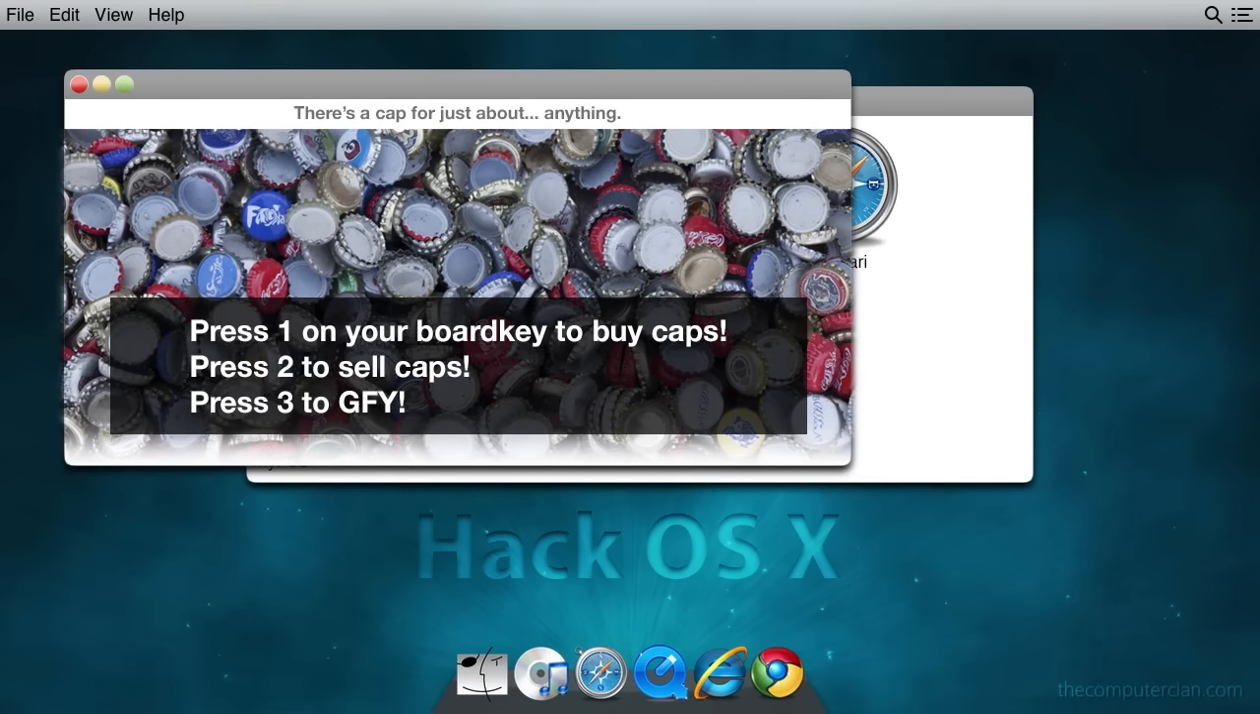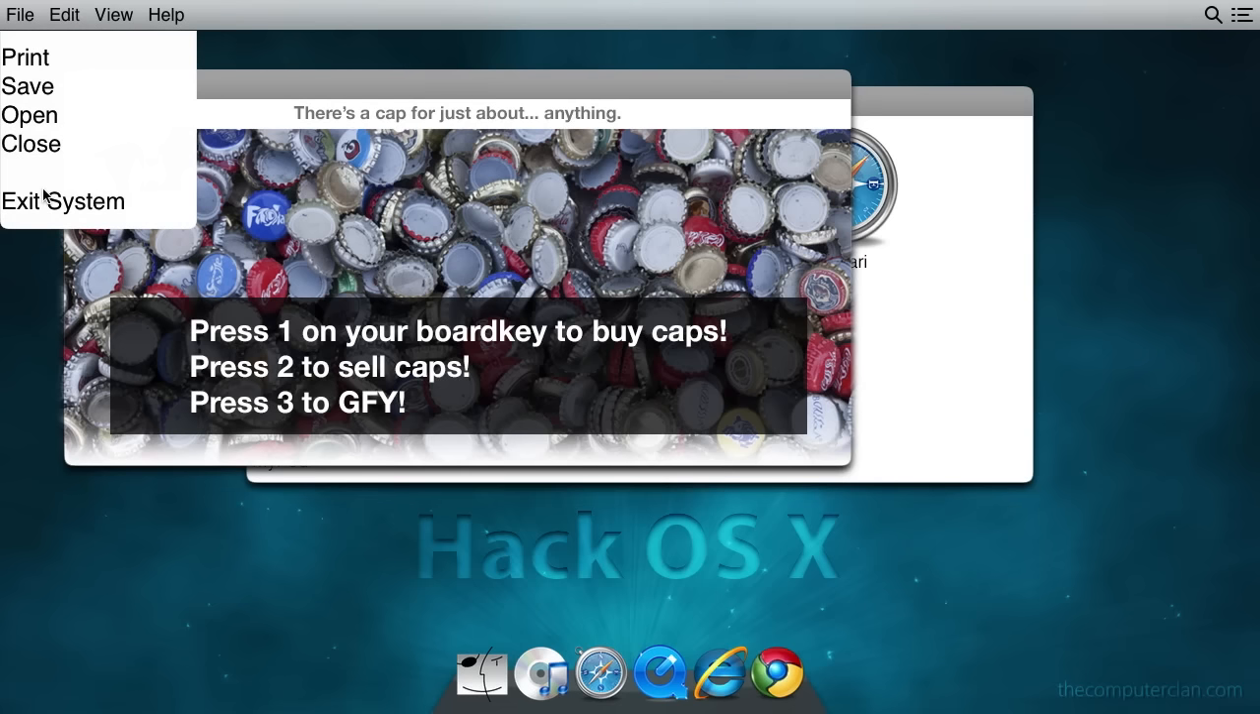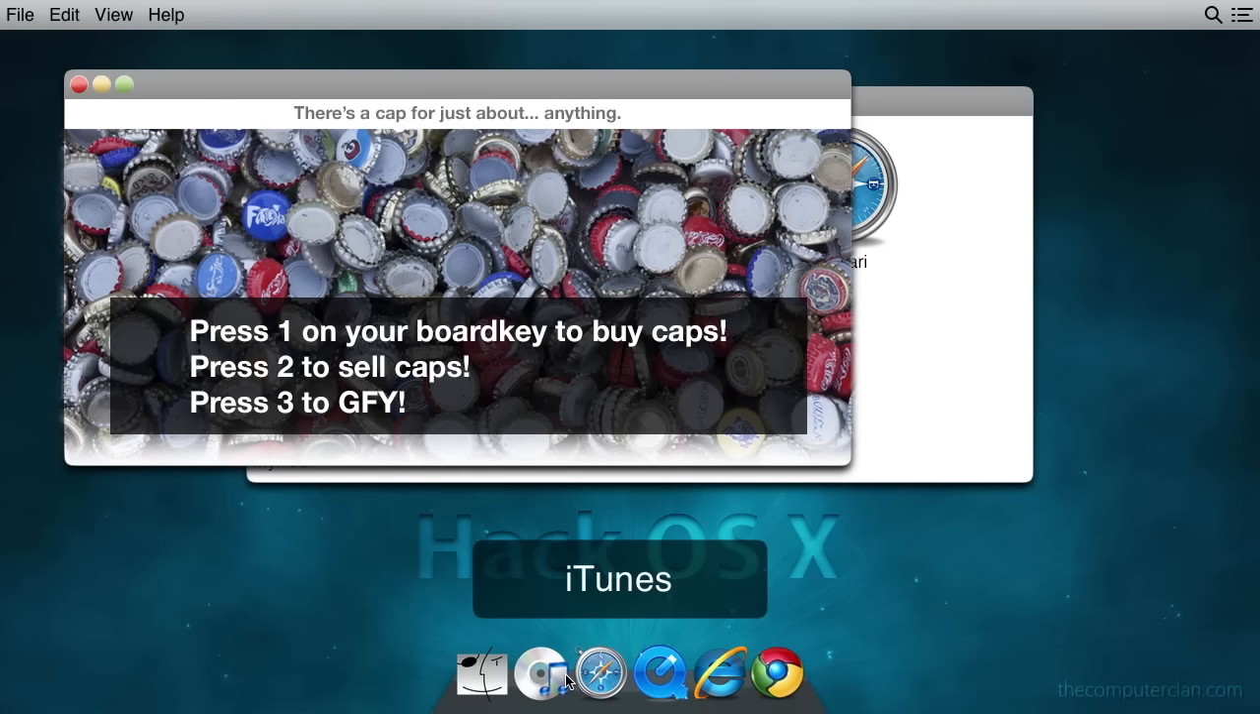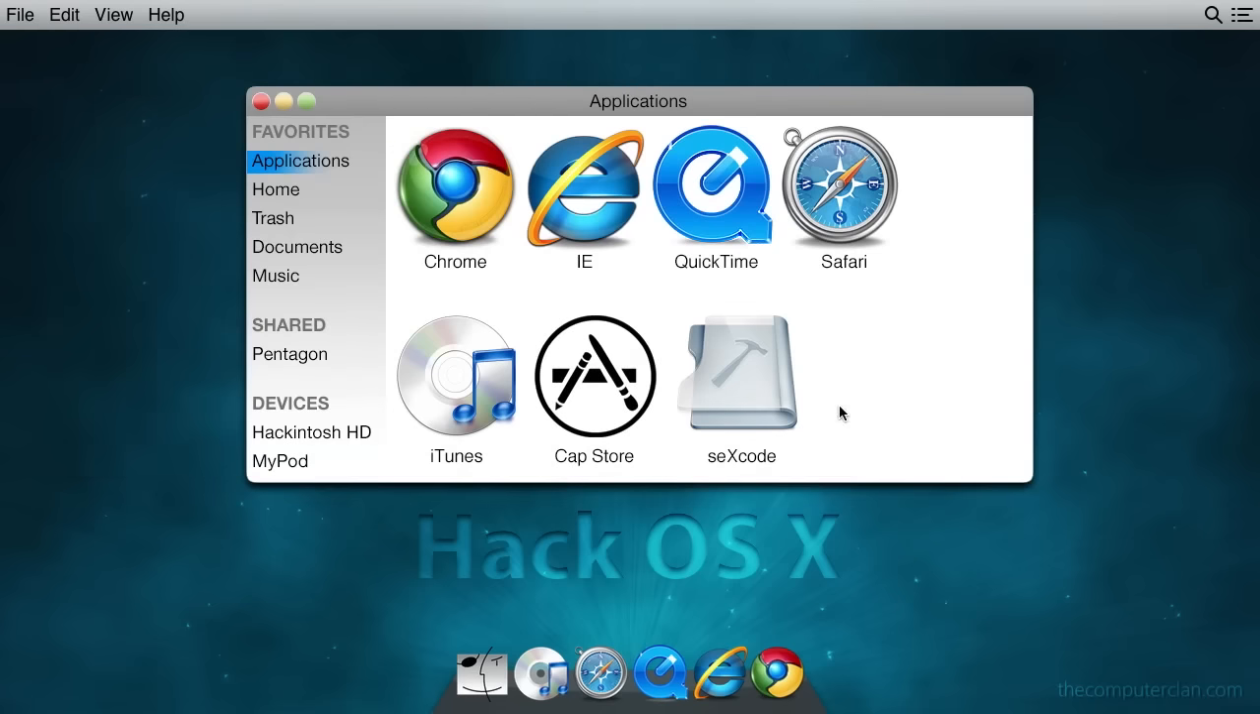So, yes, not a lot of things work in this terrible system. No menus, no shit, nothing. Let's try iTunes. Nope. QuickTime, Chrome. Oh, none of these things work. Let's just crash everything. Oh, yeah. Okay, so that's that. Sex code, no worky. None of these work. That's okay. Remember, it's public beta. It'll be okay.